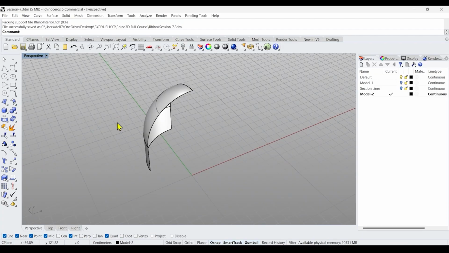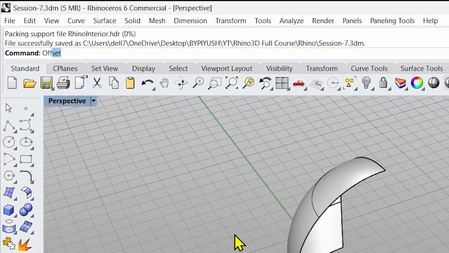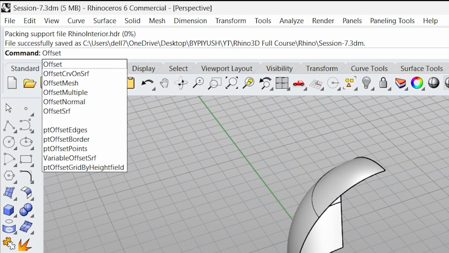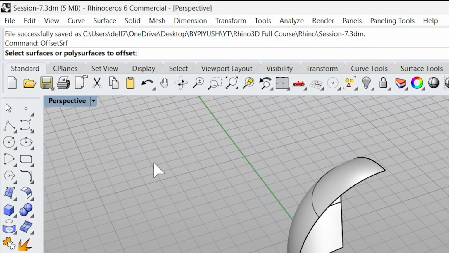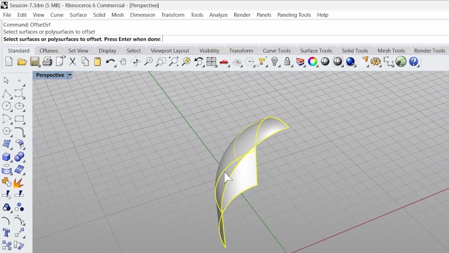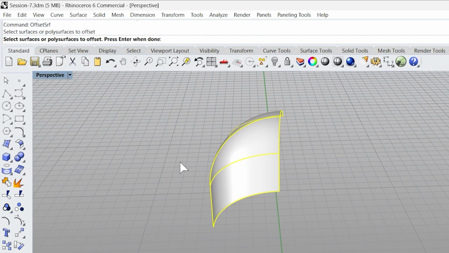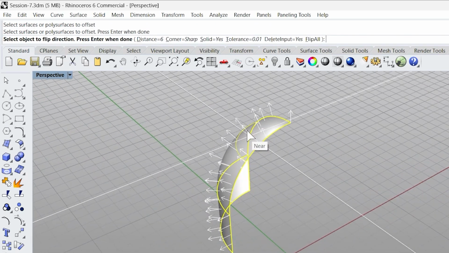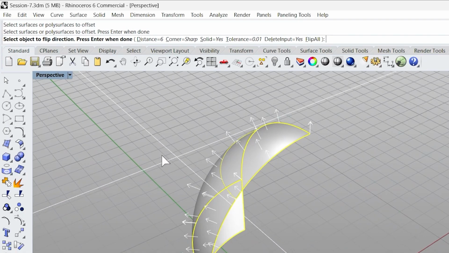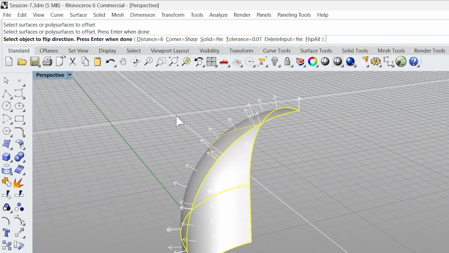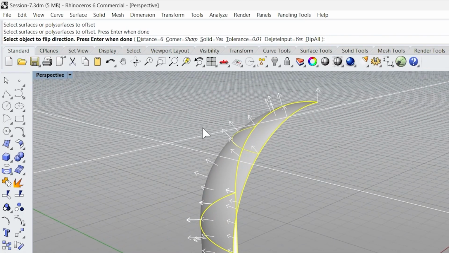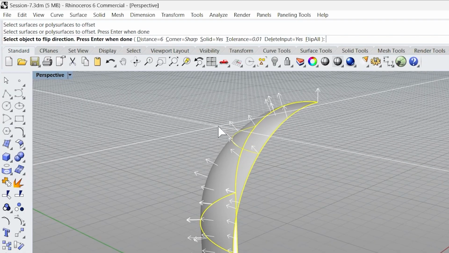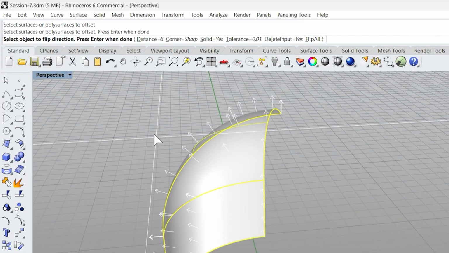For that, I will use offset surface, this one. It will ask to select the surfaces or poly surfaces. So this is my surface which I want to offset. I will select it and then I will right click. Now you will see these white arrows. What do they mean? They're showing the normals, and they're also showing the offset will happen on the outside. But in this case, I want them to be inside.